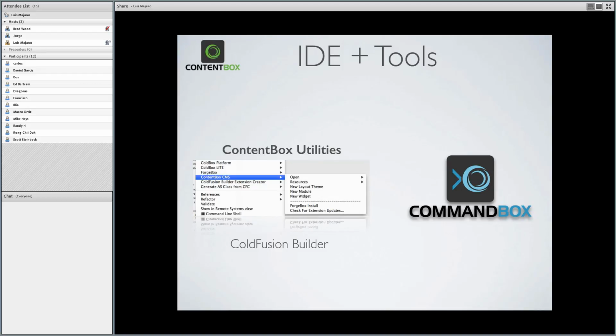A little agenda. First of all, we need to check out the tools and the IDE integrations that we have available for ContentBox. We have been working on them for a long time. They're pretty solid. And then we'll go through widgets, modules, and themes.